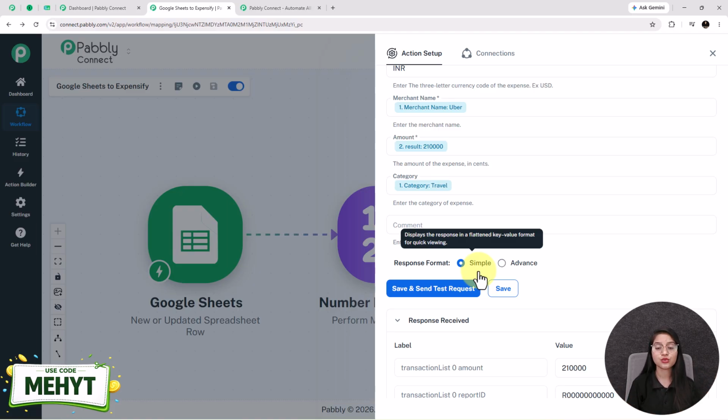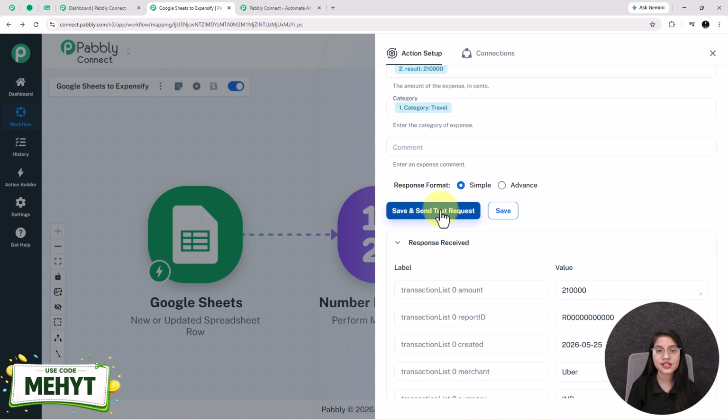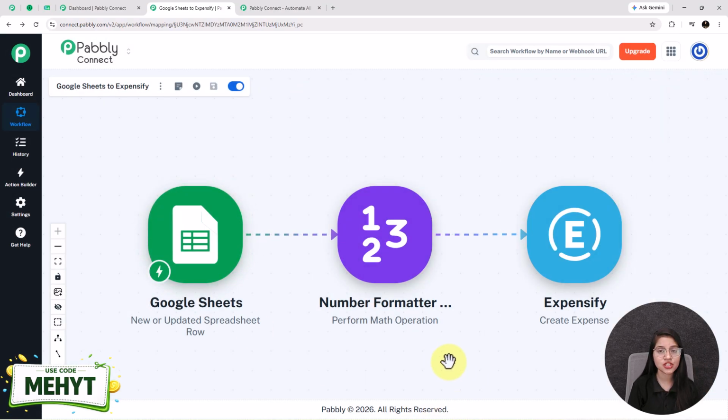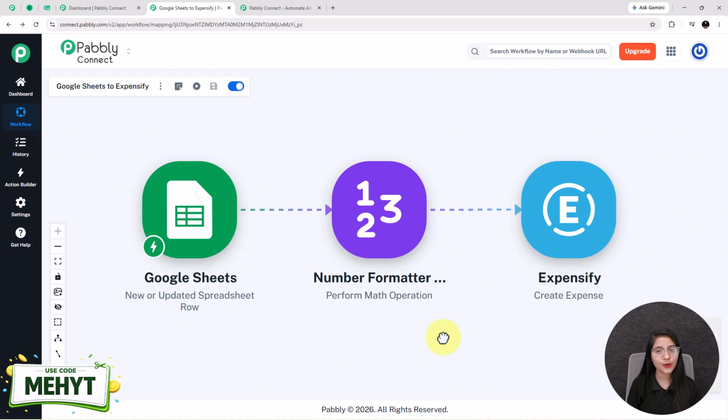And I want you to know that I have clicked on the save and send test request button just only for the testing purpose. You don't have to click on this button manually. You just have to click on the save button and the automation will occur automatically. Now the setup of our action application is completed. So this is how easily you can integrate Google Sheets with Expensify by using Pabbly Connect.